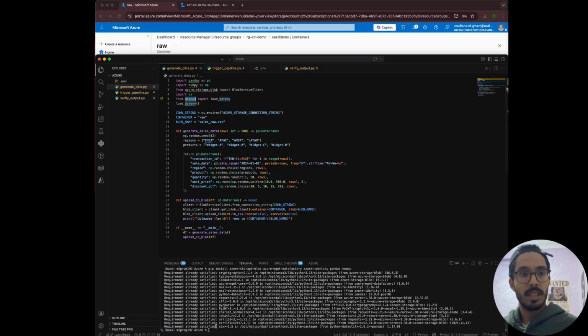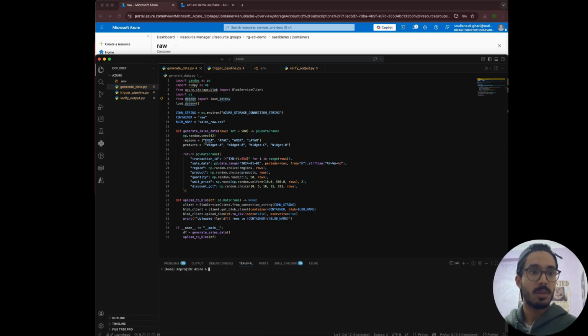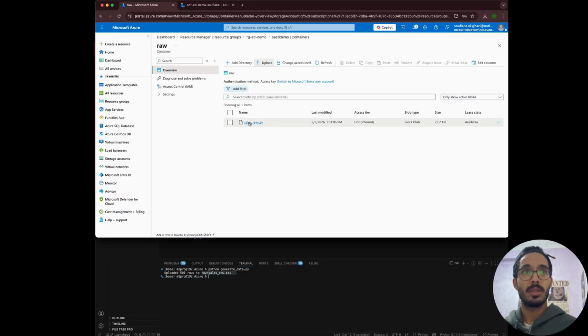So now, after running this script, I'm going to clear the terminal first, then run python generate_data.py. It's going to create the data in the raw container that I have in here. So that's the data that I have. This is how you get your data into the raw container.